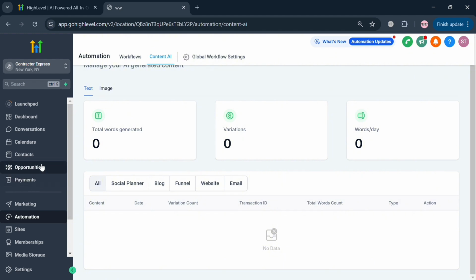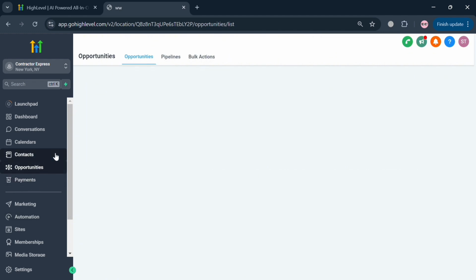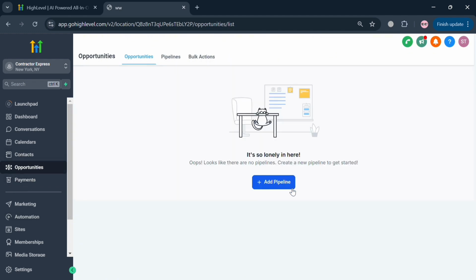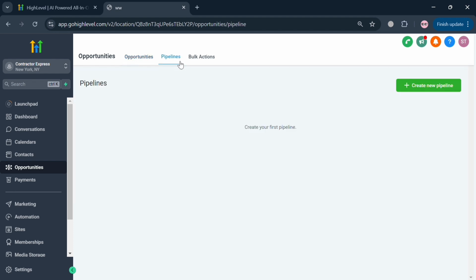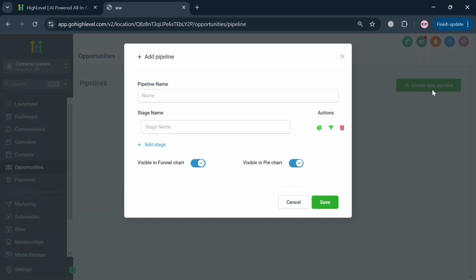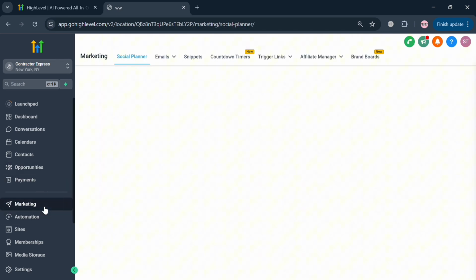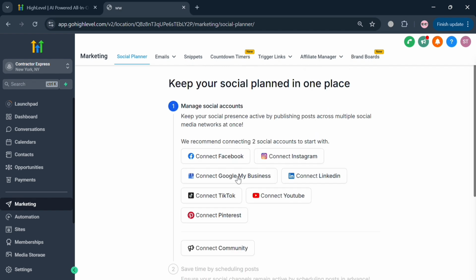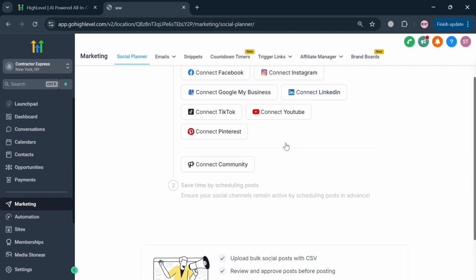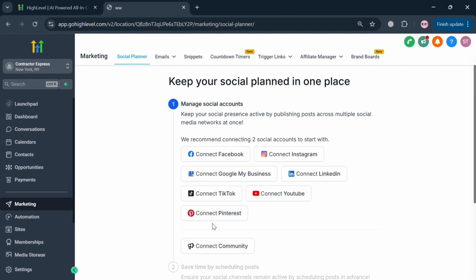Now moving on, we could also navigate here these opportunities, which is designed to enhance sales management by tracking potential deals and leads as they progress through various stages of the sales pipeline. Now moving on, aside from opportunities, you could also navigate on the website panel this marketing, where you can start creating a social planner for emails, snippets, countdown timers, trigger links, affiliate manager, and many more.